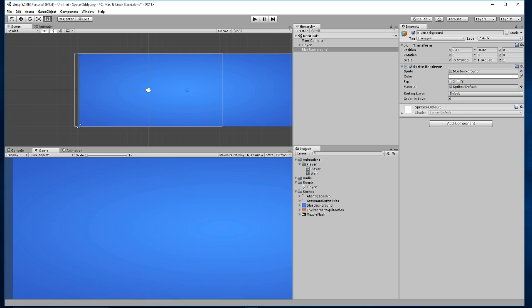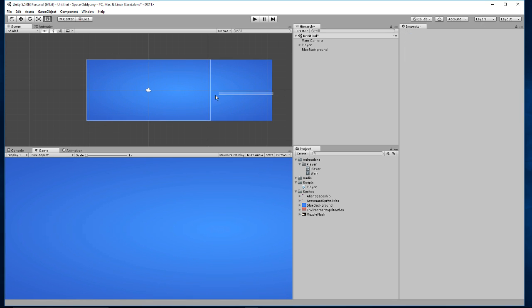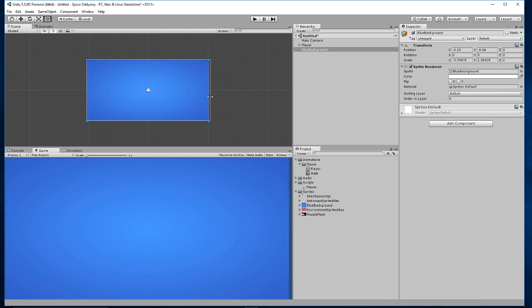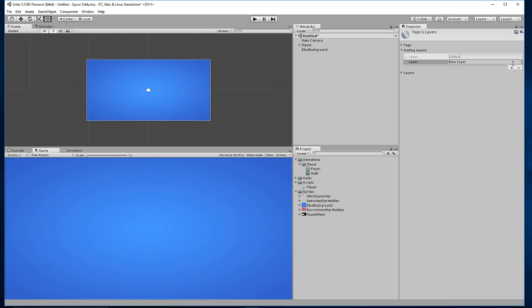Alright, we're just going to fill the game view here with this background. Alrighty, that looks good. Order in layer, sorting layer. Let's go ahead and add foreground and background. So here we have our background, and then we have our foreground.